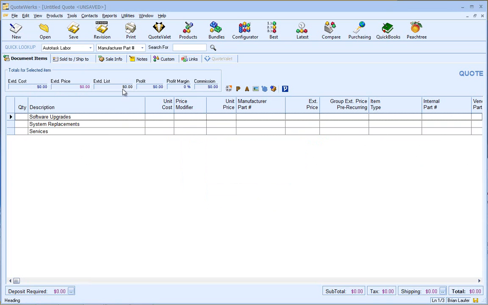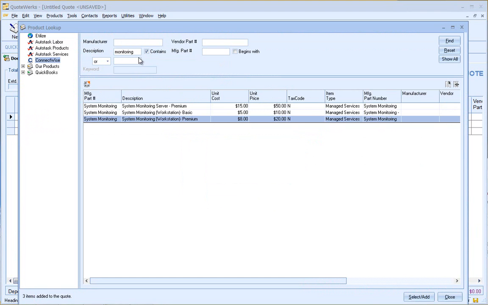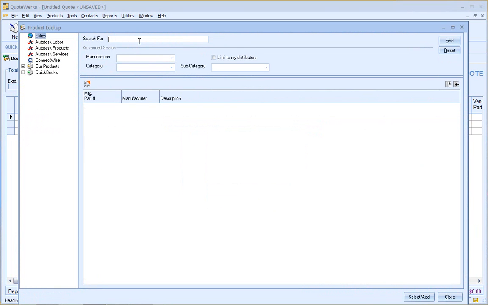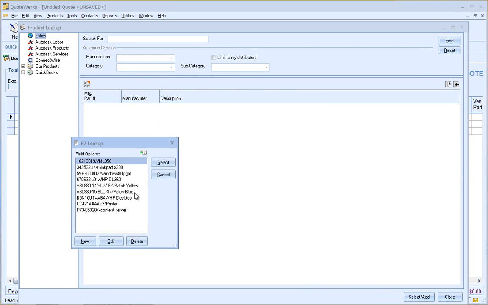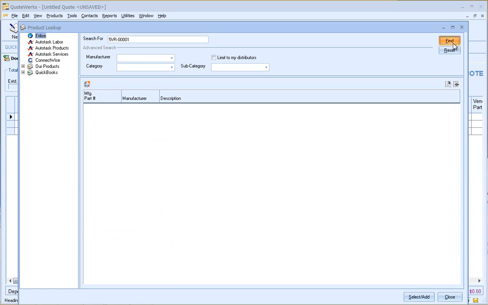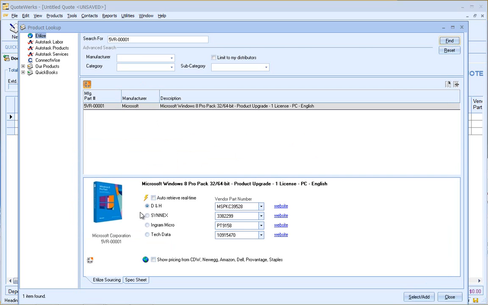All right, so now we've got three different options here. So we'll go under products. Let's go over to utilize here, and I've already got my Windows 8 upgrade here. Obviously, you're going to have the ones that you normally work with, with the volume pricing. If there's education discounts or government discounts or whatnot, you'll be able to select from those as well. So we're just getting results here from Synnex.